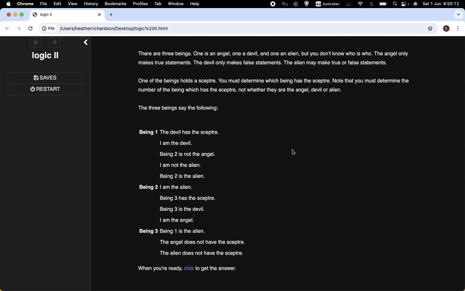So let's go through an example. This one is just the first one that came up when I was on this computer. To be fair, this is a little bit longer than most of the runs that I've done, as in there are a few more statements, so it's a little bit more complicated, but let's have a look. I'll be working with pen and paper, so if you hear some pen and paper noises off, that'll be what it is. So let's maybe start with what being 3 says. Being 3 says that being 1 is the alien, the angel does not have the scepter, and the alien does not have the scepter.